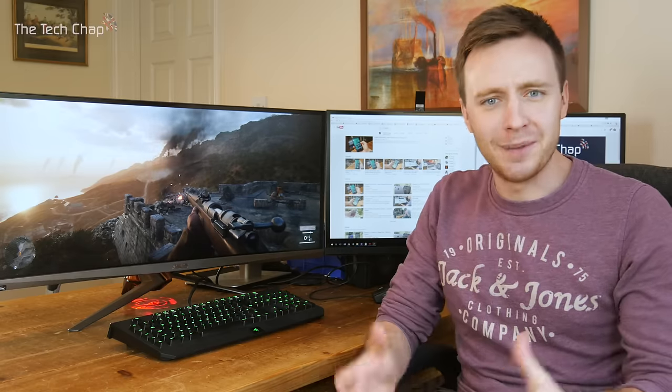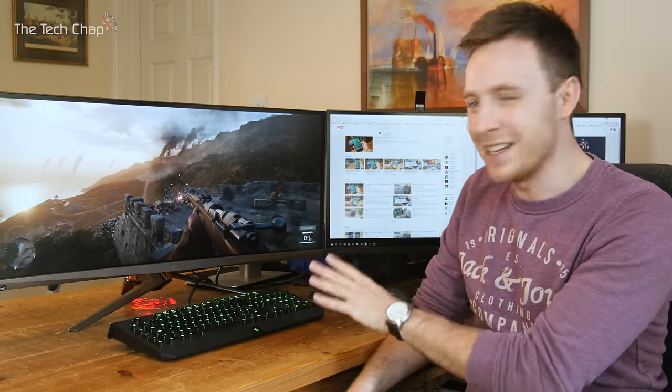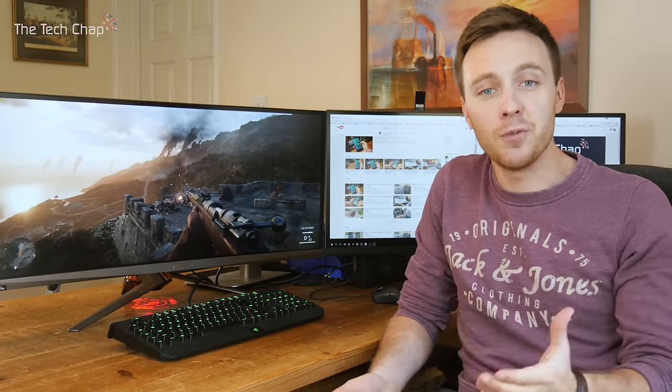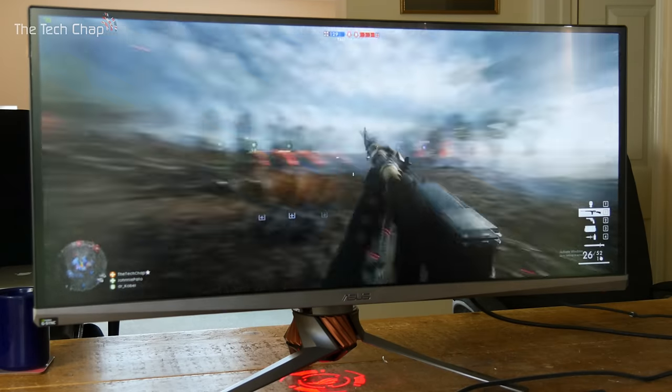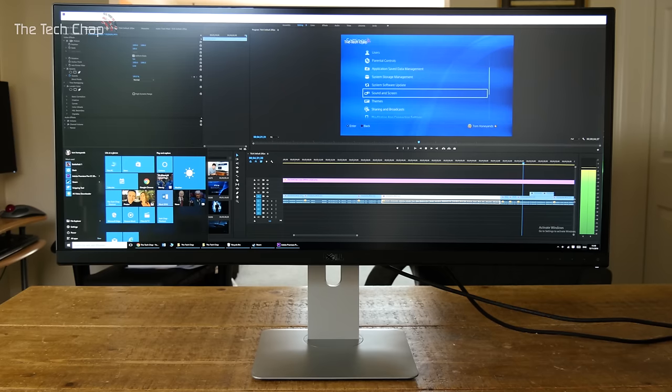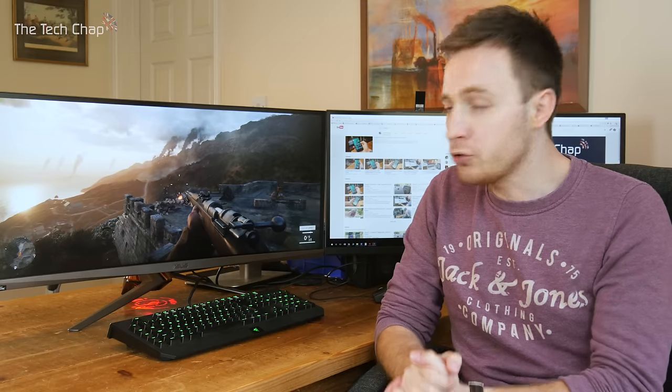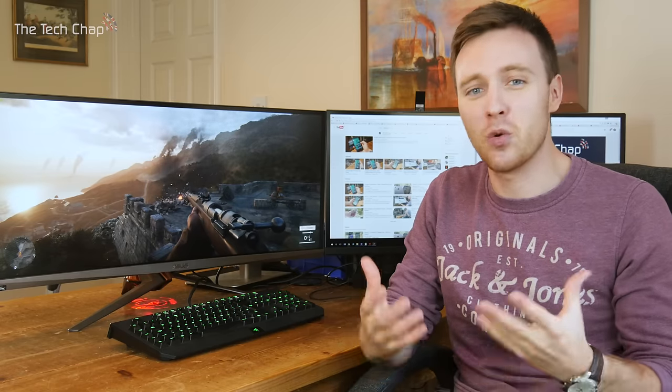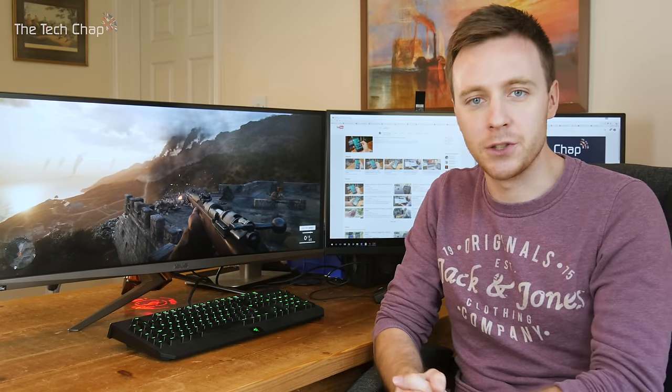I think I might have gone just a little bit too far this time. I'm not sure anyone really needs two ultra-wide monitors, but you have to admit it looks pretty awesome. Whether you're playing games like Battlefield 1 here, watching movies, or actually getting some work done, ultra-wide monitors are incredible, and there's nothing else quite like that truly immersive experience you get with them.